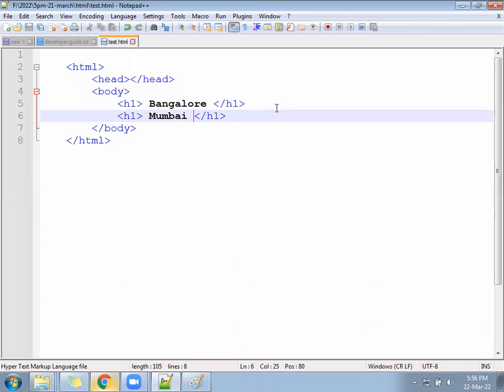Yes, tag is open and close. That is called a dependent. Another point is there, if we run this page, Bangalore and Mumbai, if both will come in one line, then we can say it's inline. H1 will be inline. If Bangalore and Mumbai both will print in the new line, then we cannot say it's inline. We can say it's a block.